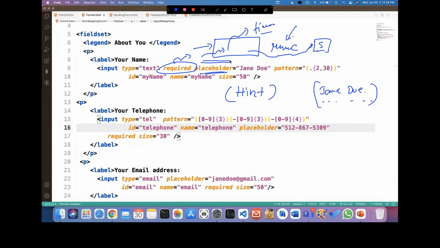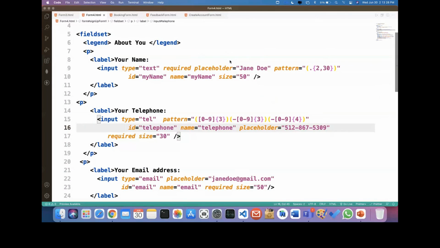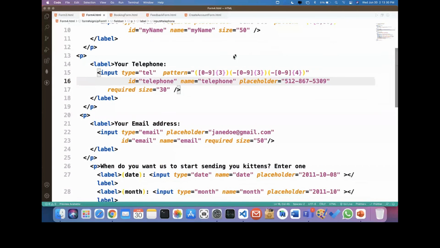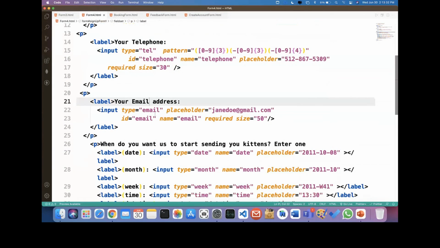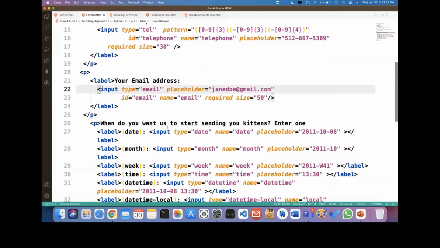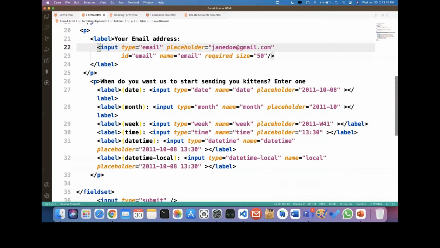So likewise, you can go ahead and use the particular input types. Email we have, placeholder we have, and after that you just design this form like this. We have input, right? In that we have placeholders, like hints we are providing. So input date, month, week, time, date time, right? And date time local. Okay.